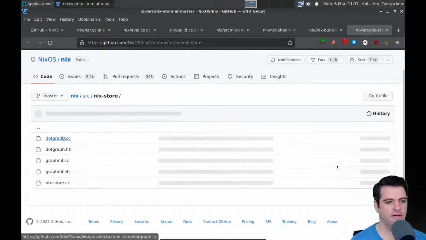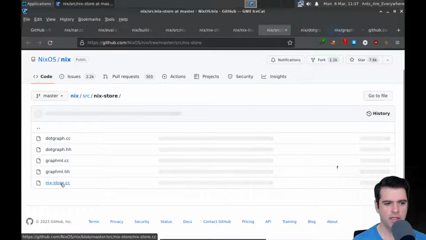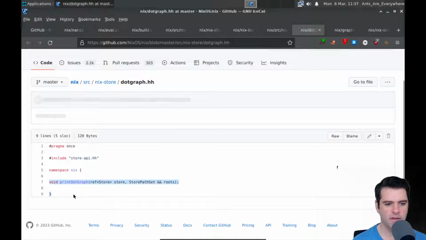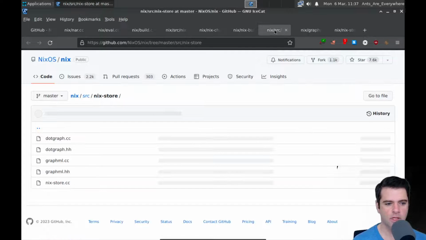And then nix-store, we've got a few things. We've got .graph, graphml, and nix-store.cc. .graph might be graph visualization. GraphML, I feel like I've heard of, but I'm not sure what it is. print.graph is what the header file says.